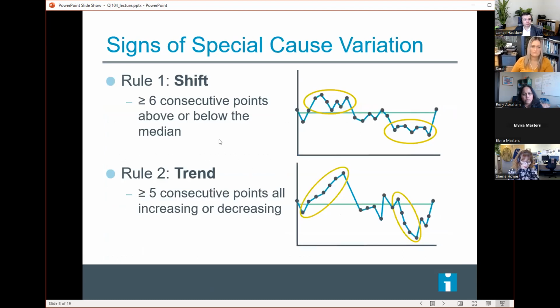So there are many sort of signals that you get from a chart that might suggest that there is special cause variation. So the first rule is that if there are 6 or more consecutive points on one side of the baseline, okay, that's one of the rules. The next rule is a trend. So 5 or more consecutive points going in the same direction. So one going up here and one going down, for example.